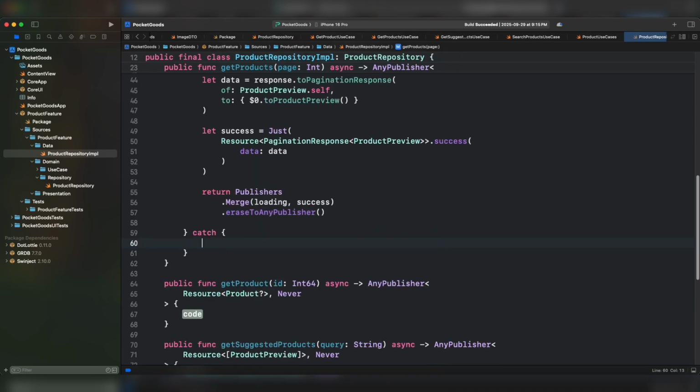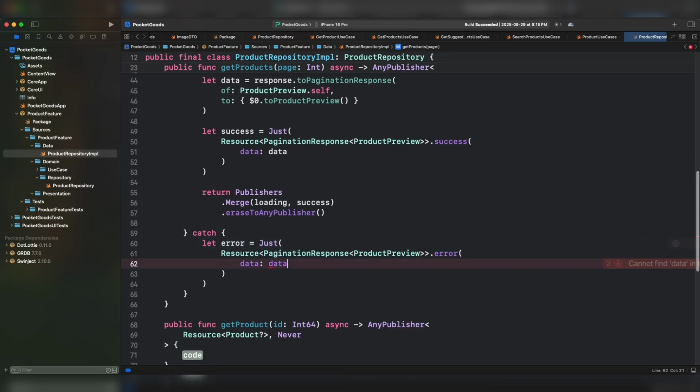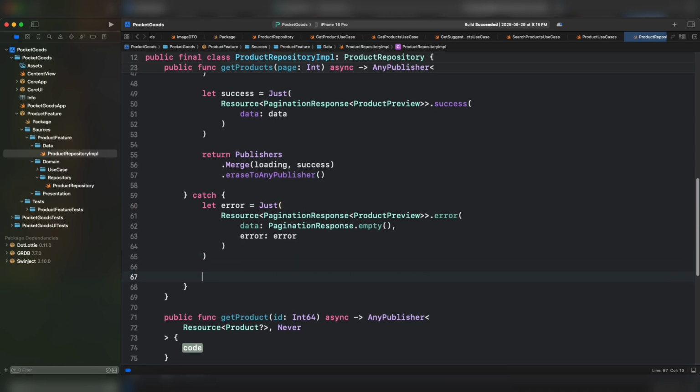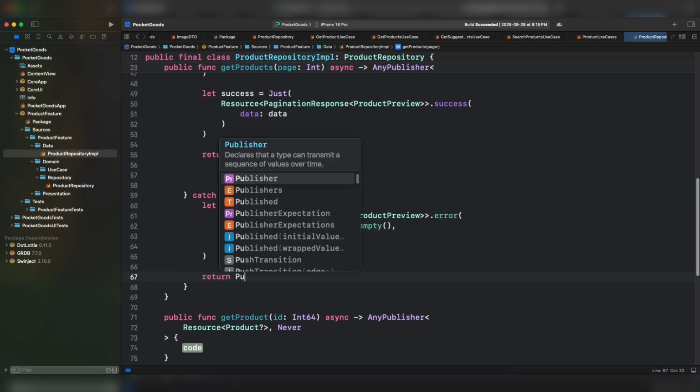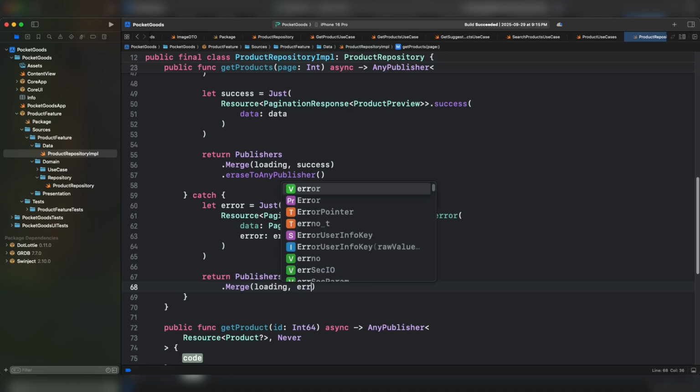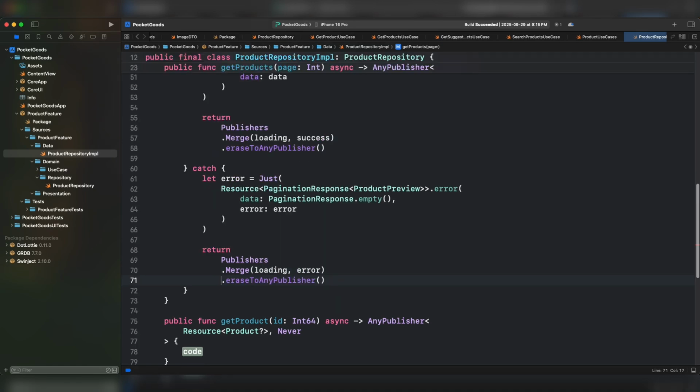Now, if we have an error, we need to merge another value, which is basically the error instead of success. I'm going to store it under error. And for the data, it is PaginationResponse and empty. And for the error, from the exception under the catch block, error. And finally, we're going to return Publishers, and we have to merge the two values or the two emissions, the loading state as well as the error state. And we have to call eraseToAnyPublisher at the end.